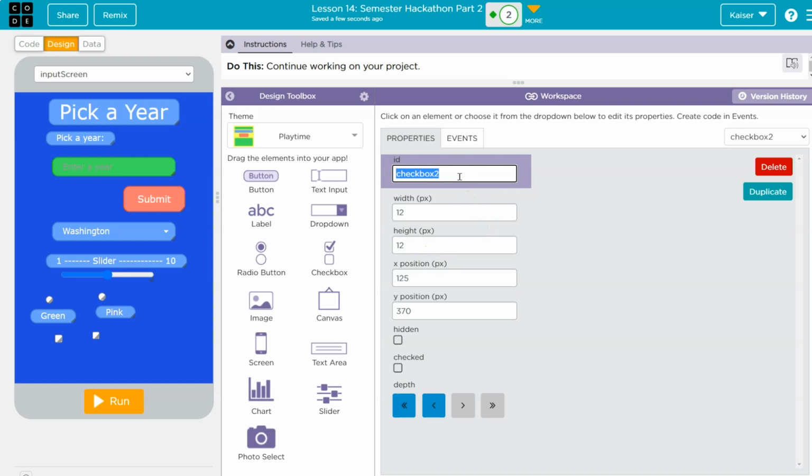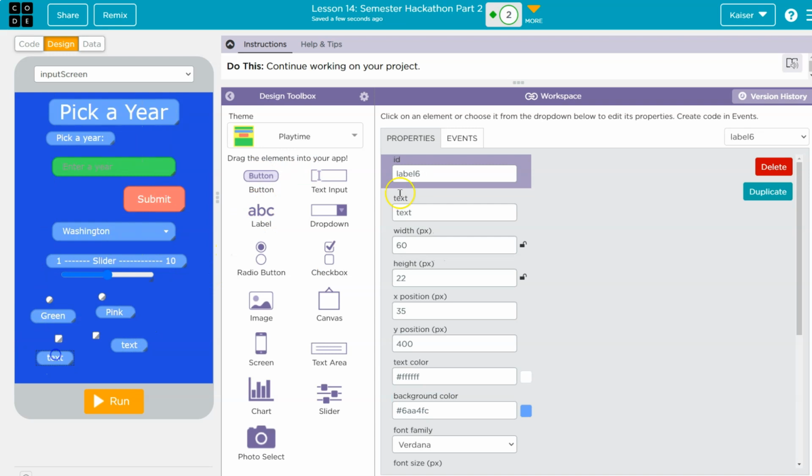Maybe I'll do dog check, right? And then this one will be cat check. And it will allow them to select both of those. And you would put labels along these as well. Something like that.